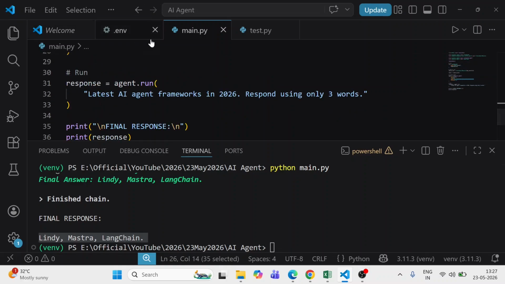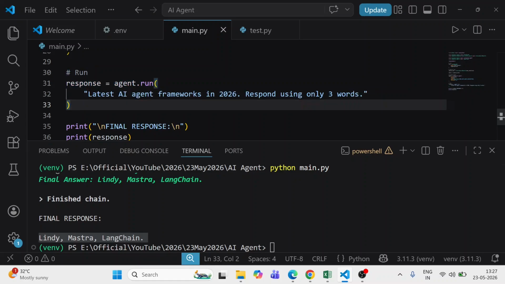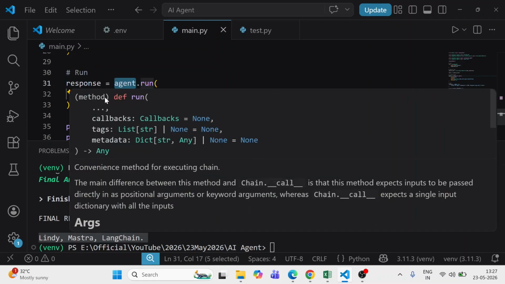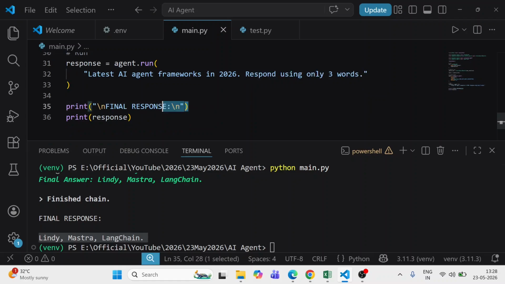Now when we run, our agent will run in the run section, agent.run. This is the prompt which I have provided. I asked for the latest AI agent framework in 2026, and to respond using only 3 words. So I am taking care of the tokens. Like that you can also frame your prompts so your tokens will be optimized and cost will be less. Then I am printing the final response, and here is my response.